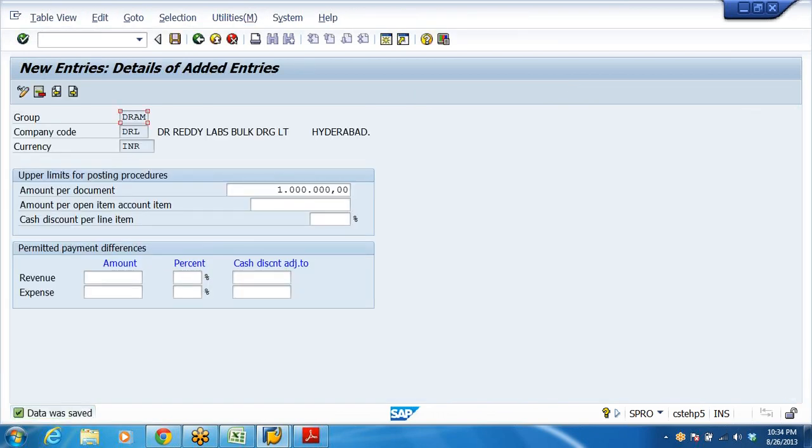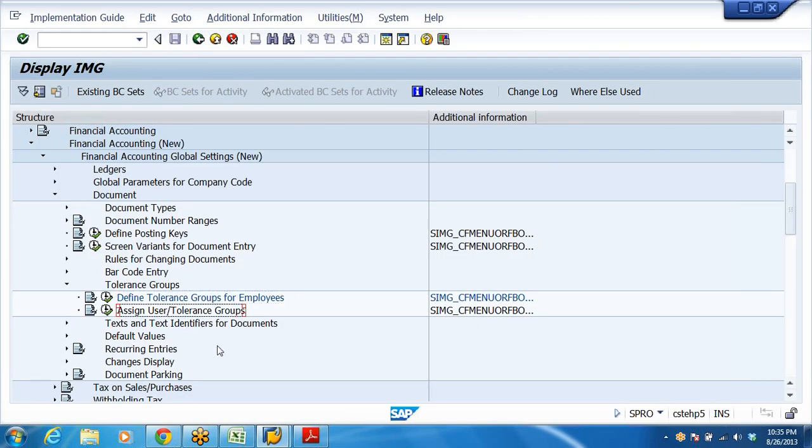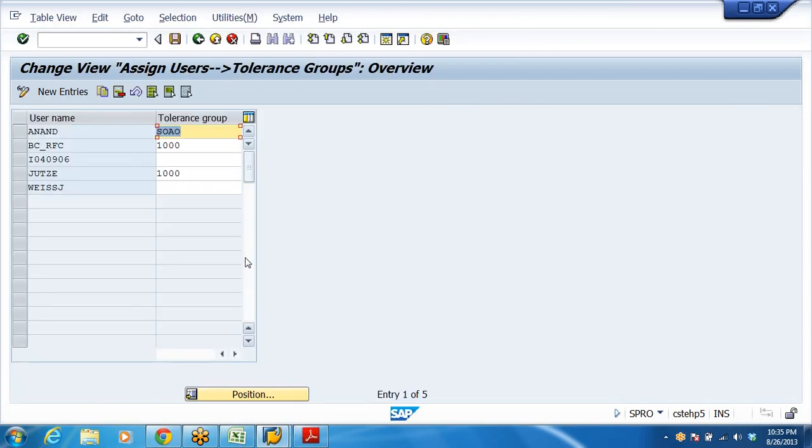So DRAM is my tolerance group. Company is DRL. Come back. Assign user to the tolerance group. Assign user to the tolerance group means, say for example, I am logging with my user ID.